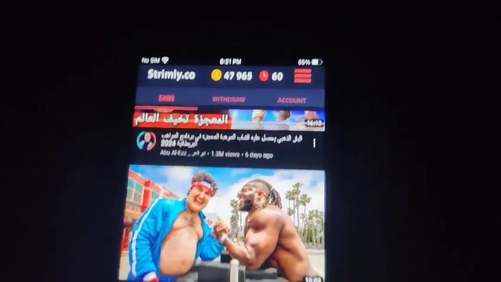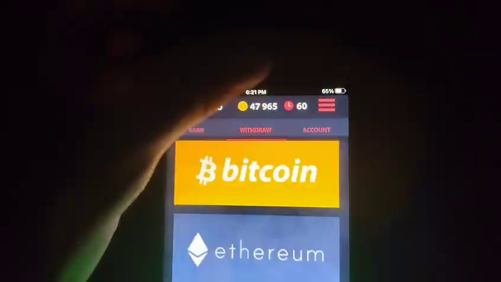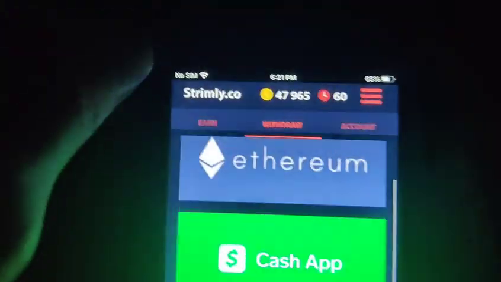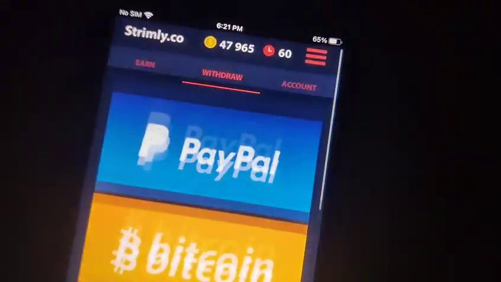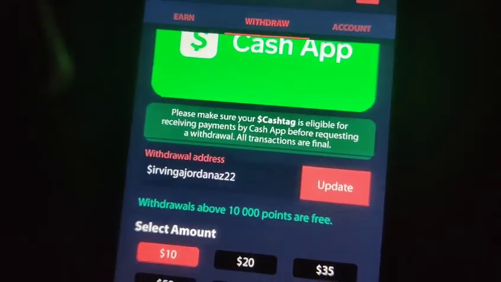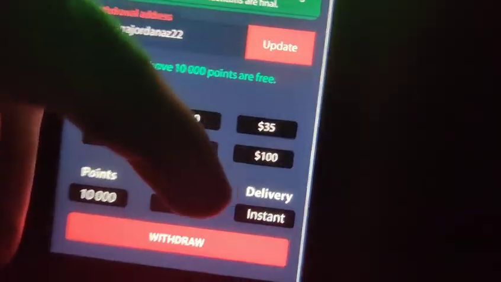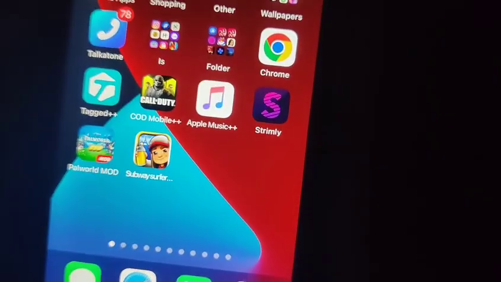But if you successfully manage to watch some of this stuff, some of these are just like 10-minute YouTube videos, you want to go to withdraw. And look at what one of the options is. You actually can get money from this. You withdraw the coins for like PayPal money or whatever, but Cash App is an option, bro. When you press on it, it says, please enter your cash tag and then select amount, all the way up to $100. So I'm going to show you how to download this Strimly app, because guess what?